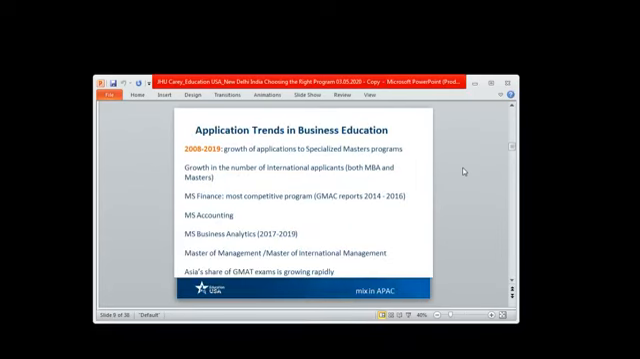Some trends we see with applications to business schools in the last few years, maybe the last 10 years: definitely a growth of applications to specialized master's programs. And we see the number of applications from international students increasing for both MBA and master's. So we see more international students who would like to pursue studies in the United States, and we definitely see more specialized master's applicants.